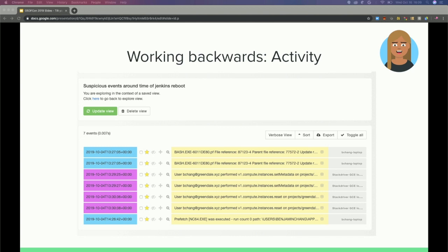So she starts back with the metadata change events. It's pretty handy because whenever you upload a new piece of evidence, TimeSketch will color it differently. In this case, the purple colors are for the Stackdriver logs, and the blue colors are for B-Chang's computer. B-Chang is Ben Chang. She sees that around the time the metadata was changed, some bash.exe file was run on Ben's computer. She doesn't know much about bash.exe. She knows bash, she knows cmd.exe, but bash.exe is kind of unusual.